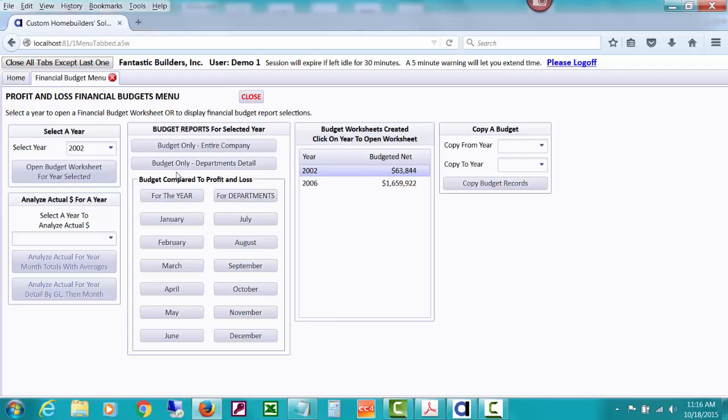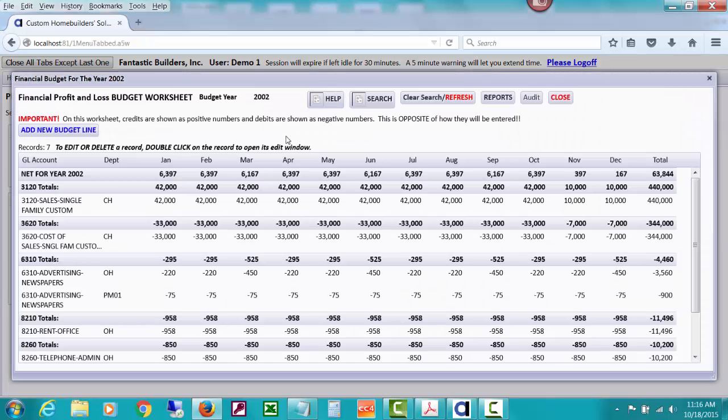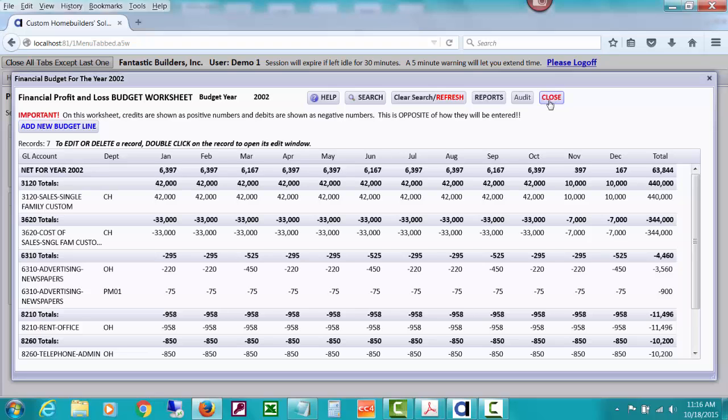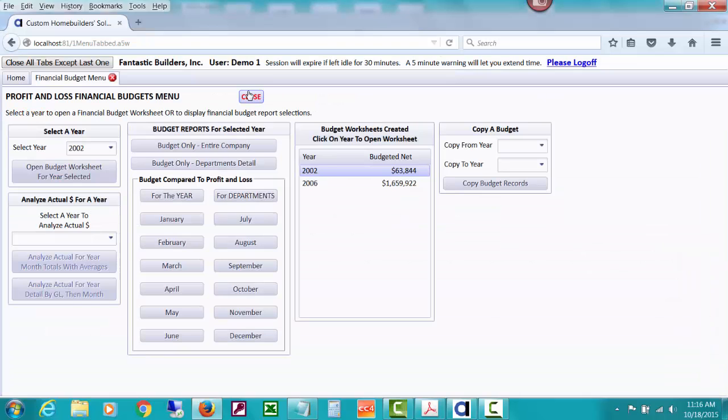If I click on this 2002 one, then that budget worksheet will open that we were talking about in the previous two videos. It also supplied the 2002 over here so that any reports that I want to do will display, and I can do the various reports that I showed in the previous video about comparing your budget to your income statements.